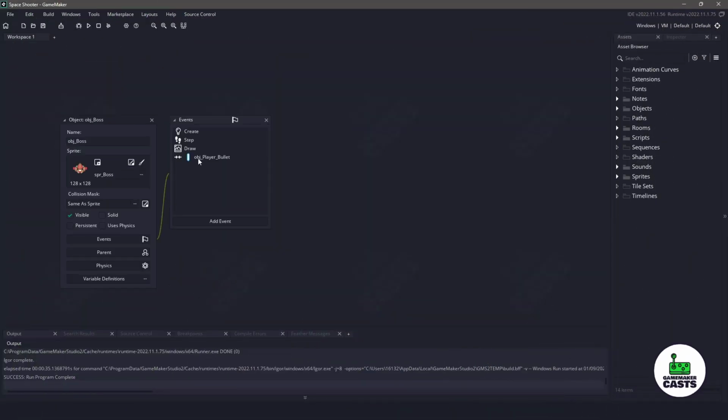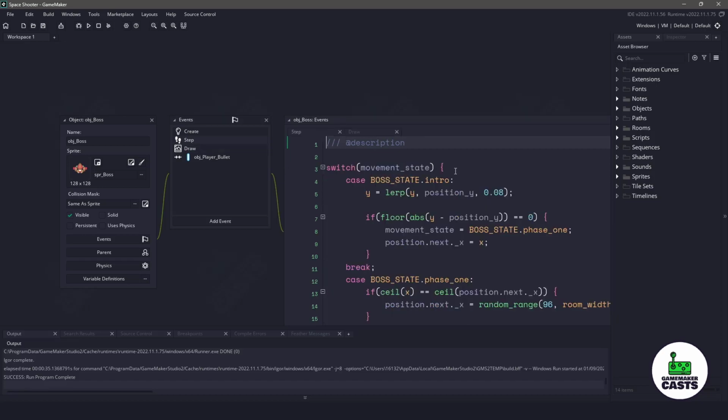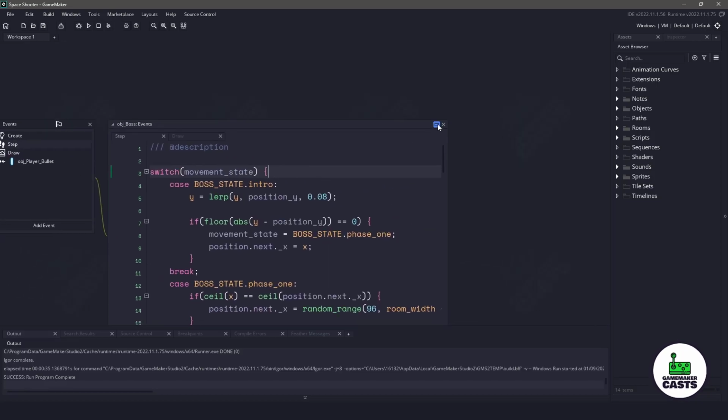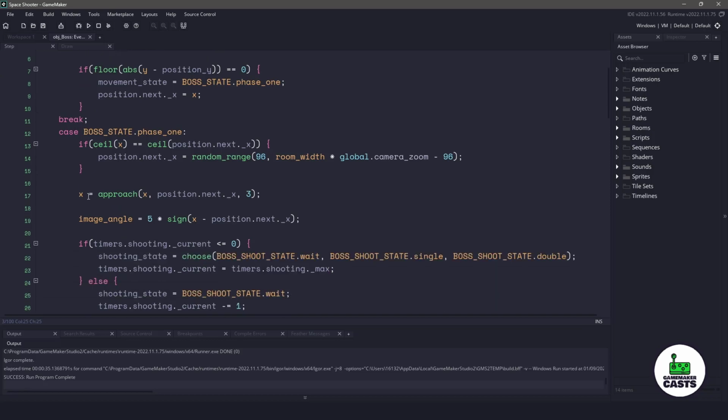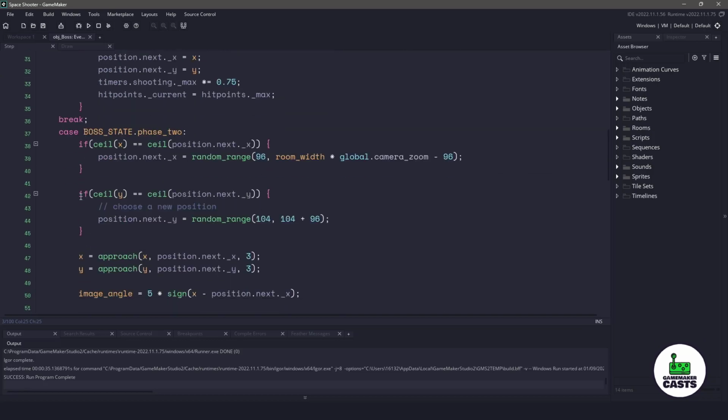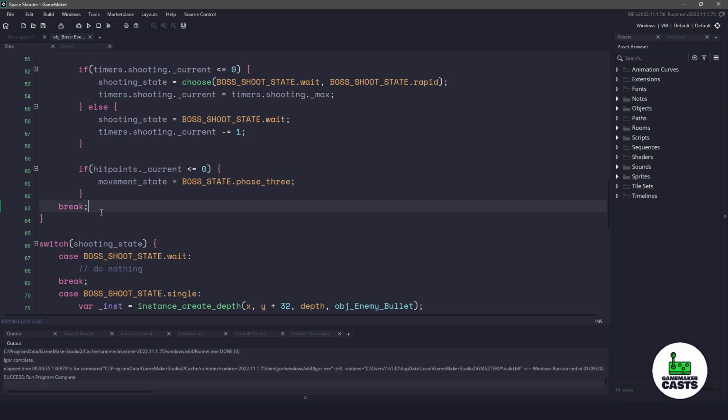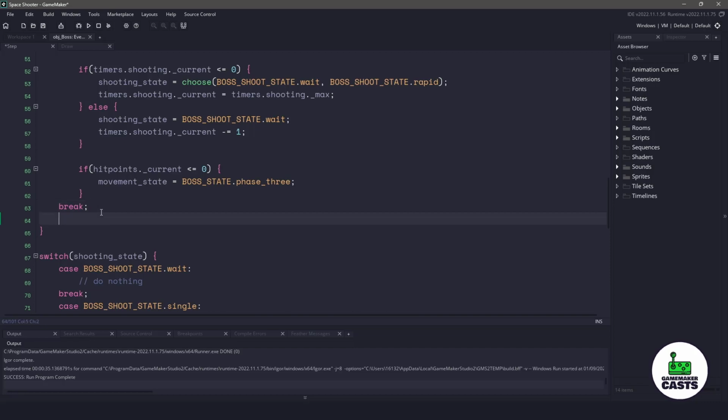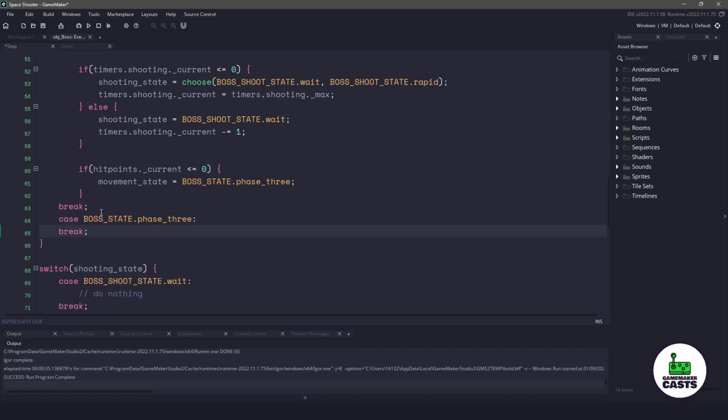So in the previous video we finished phase 2, so let's open up the step and the draw event. We're going to be working with these two events here, and let's maximize it. Now, if we scroll all the way down to the bottom of our first state machine, you can see we need to add a case statement for phase 3. So let's go ahead and do that. Now, this phase is a combination of really the first phase with some new shooting.